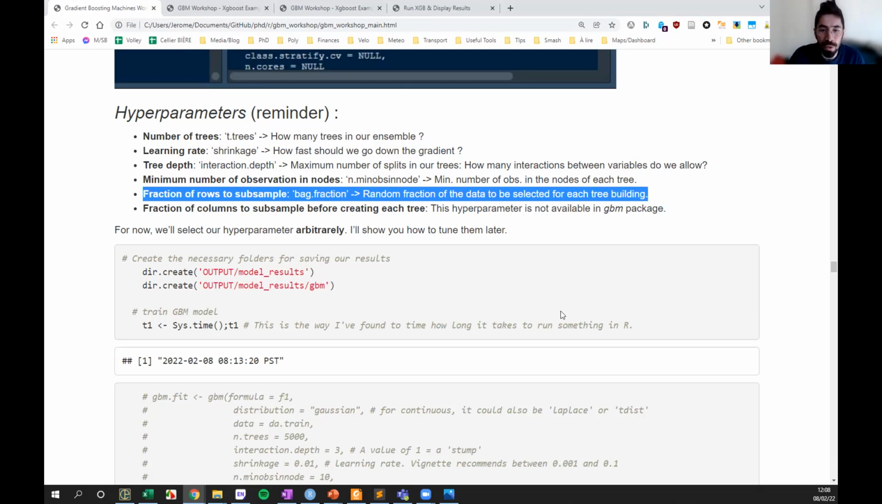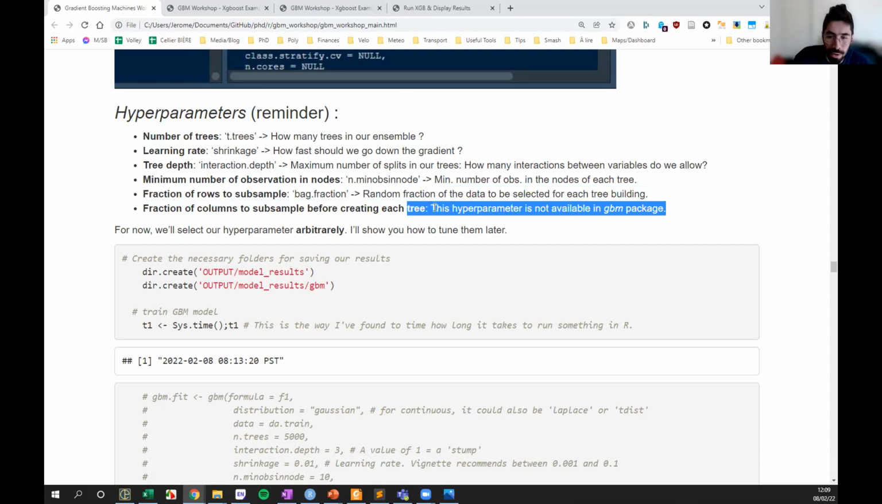If you set this parameter to 1, I should have included this, it means that your gradient boosting is not going to be stochastic. You're not going to have this random aspect to it, so it might not be as good. And the percentage fraction to subsample is not available in the GBM package.